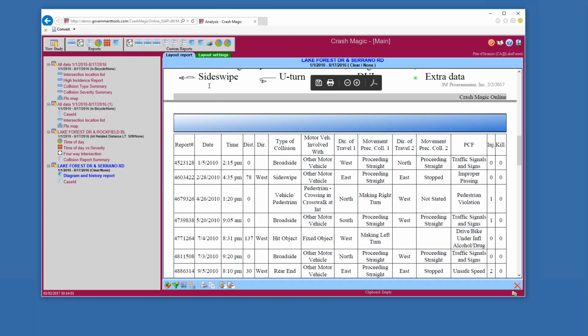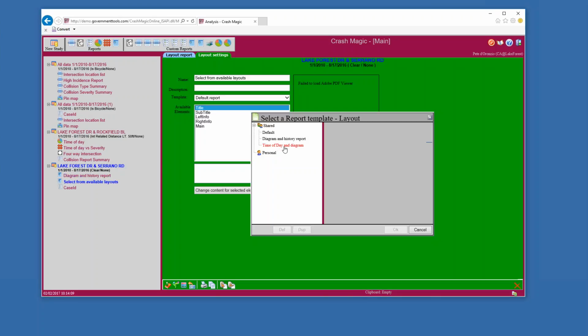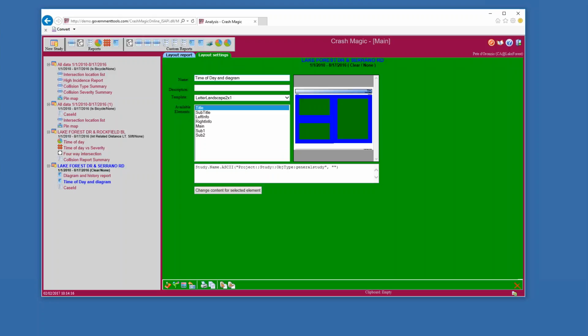Okay, I'm going to pick another one and run one more layout here. Okay, so we're going to look at time of day and diagram. I'll choose that. And again, I'm going to move over to the report itself.